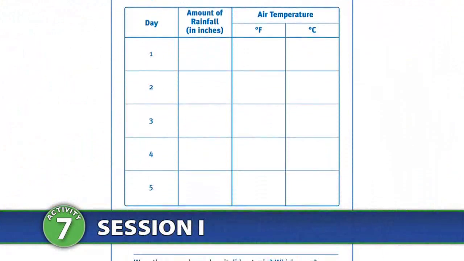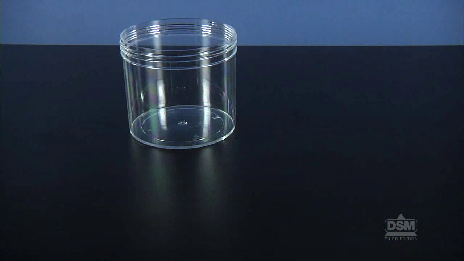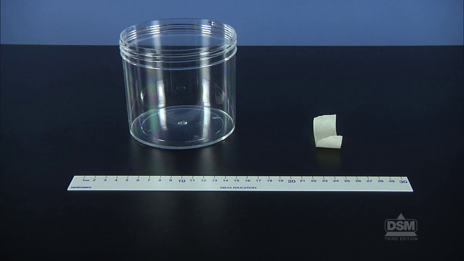To prepare for Session 1, make a copy of Activity Sheet 7 for each student. Make sure to begin Session 1 on a rainy day. Each student will need a thermometer, and each team of 2 will need a clear plastic jar, a ruler, and a piece of masking tape.